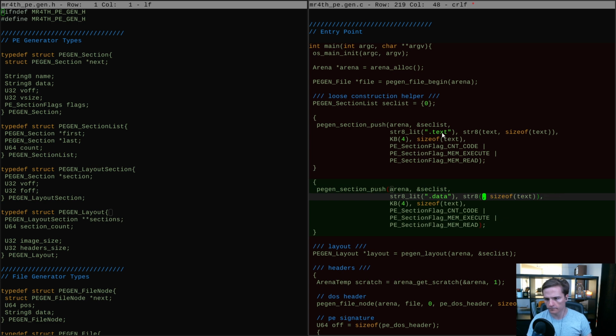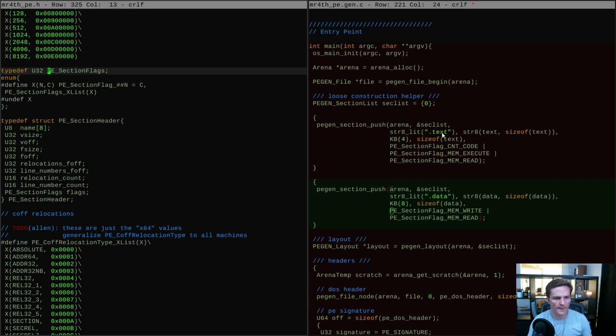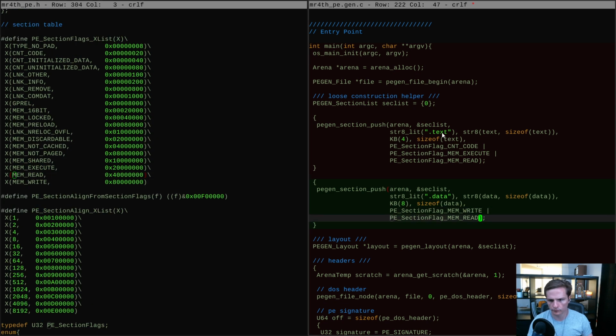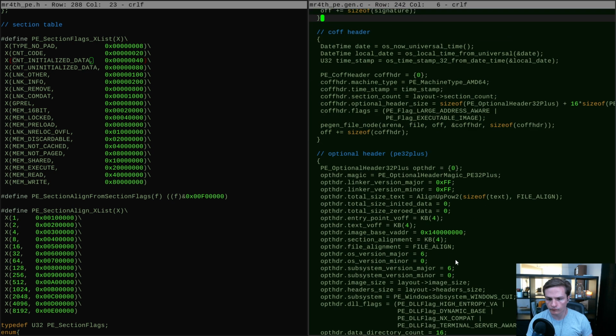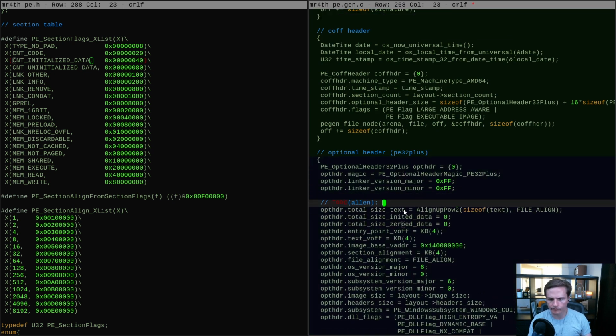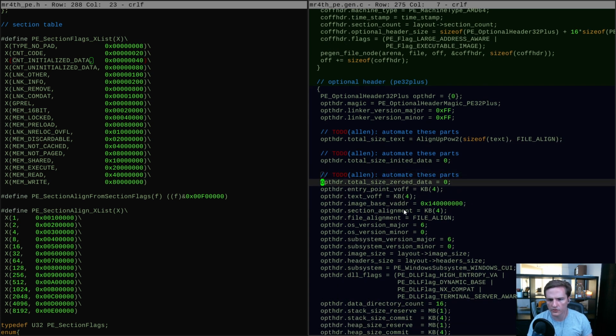All right. Now we're going to try putting down some data. Read, write, memwrite. Contains initialized data. More stuff I want to automate. The header here has total size of text, total size of initialized data, total size of uninitialized data.